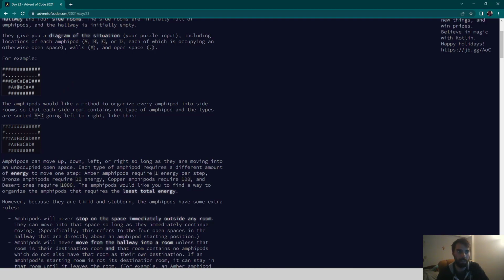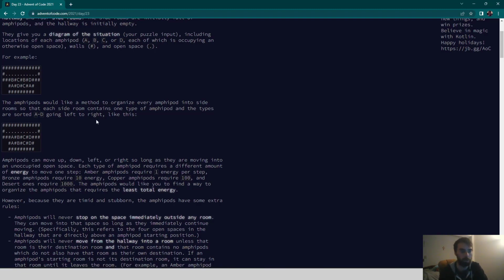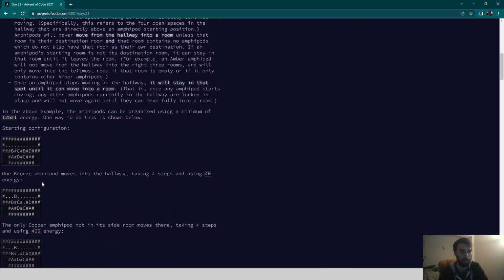But we have A, B, C, and D. And we're trying to arrange it so that the A's are in the left room, the B's are in the second room, C's, and then D's, like so. And we can move these tokens. Basically, there are a lot of restrictions about how they can move. We have this one hallway, but the tokens can't move past each other, and they can only move once into the hallway, and then their second move has to be into their appropriate room. So there are a lot of restrictions.